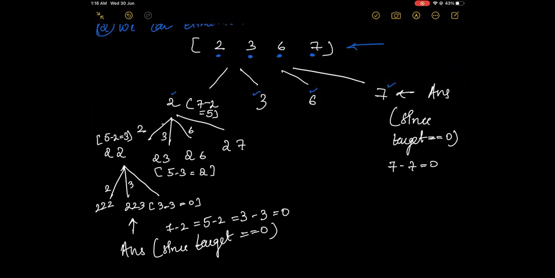Now on the next stage we have choices, either to select that particular element or maybe any of the elements, right? So we have this choice, either we can select 2, either we can select 3, either we can select 6, or either we can select 7. Okay, so we have these choices here. So if we select 2, this becomes 2 2, this becomes 2 3, this becomes 2 6, and this becomes 2 7. Okay, and also if we select 2, the target would become 5 because we are selecting 2.